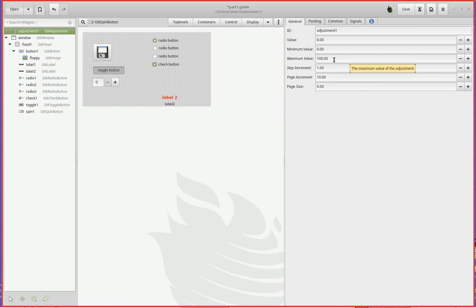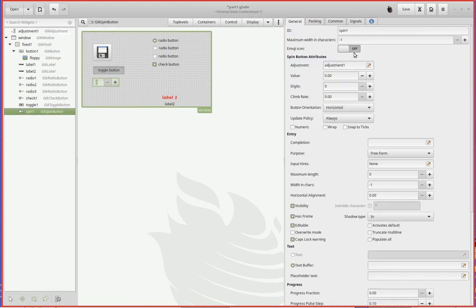All right. So that's adjustment 1. And that is the parameters. It's applied to spin 1. Spin 1 has this adjustment attached to it. Now, you can set the adjustment in code as well, in your C code. But you can set it here. And you can modify it, of course, in your C code. It's probably easier to set it here.